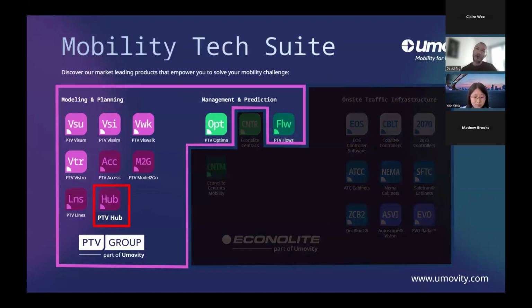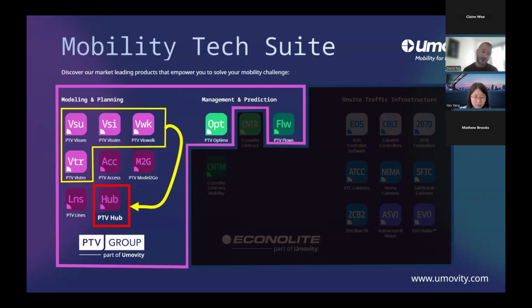Okay, so that's an overall picture of what we offer, but today we'll be focusing on PTV Hub, our online platform solution. And it works with our desktop solutions like vZoom, vSim, vSwalk, and Vistro.